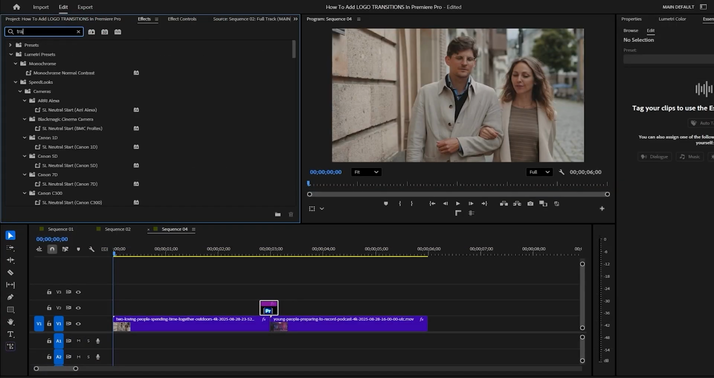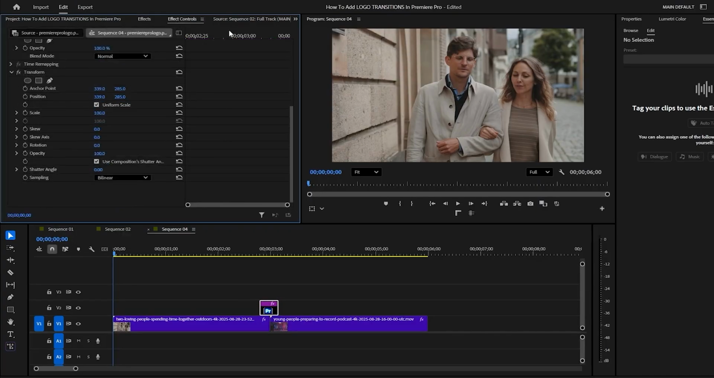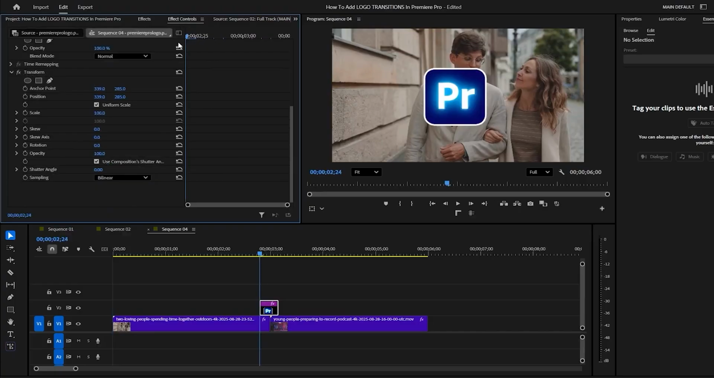Go over to Effects and search for Transform and add the effect to your logo. Then go over to Effect Controls. Move your timeline slider to the start of your clip. Then under Transform, click the keyframe button next to Position and Rotation.